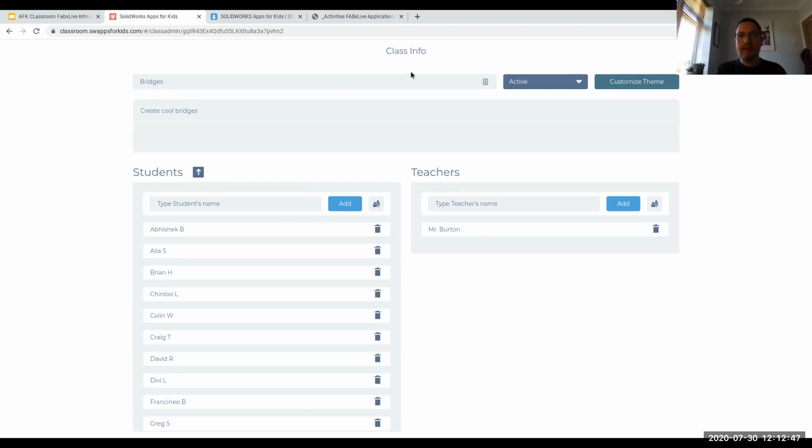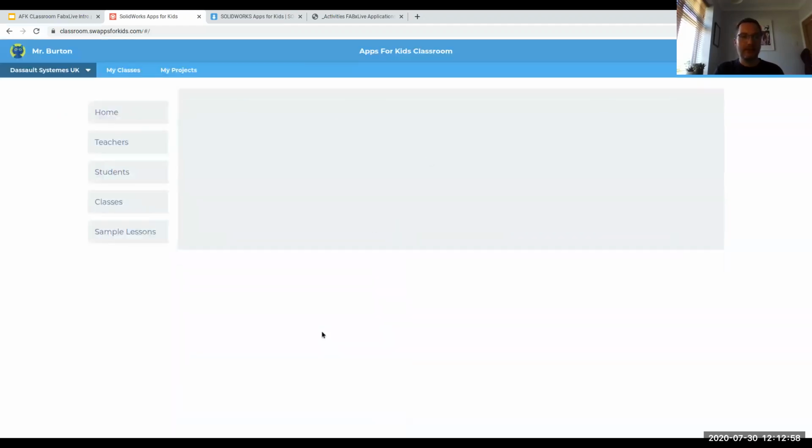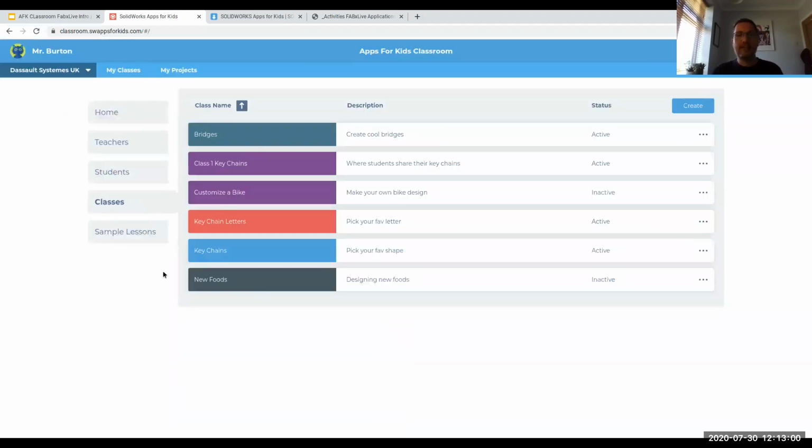You can give it a name. You can make a class inactive as well, so if you don't want anyone to see it while you're setting it up, you just make it inactive. And then you can also change the color. That's how I've displayed a number of colored classes here, just to help me understand which class is which.